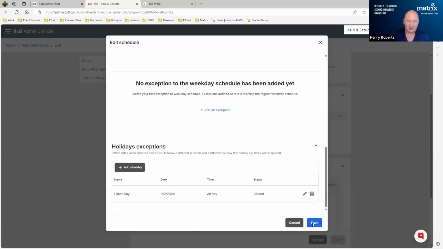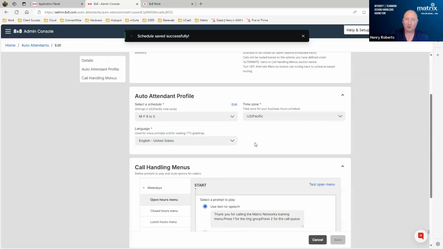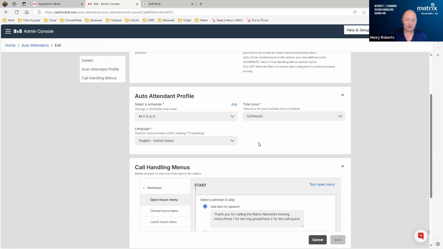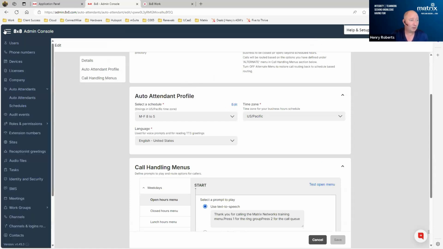But this will probably be the number one thing that we're going to hear about in 2 weeks when Labor Day comes up, is that maybe it was set for the day last year. So get ahead of that now, right? You can come to your auto attendants, you can come to your schedules, or you can come to schedules here. They're nested underneath auto attendant in the hamburger menu.